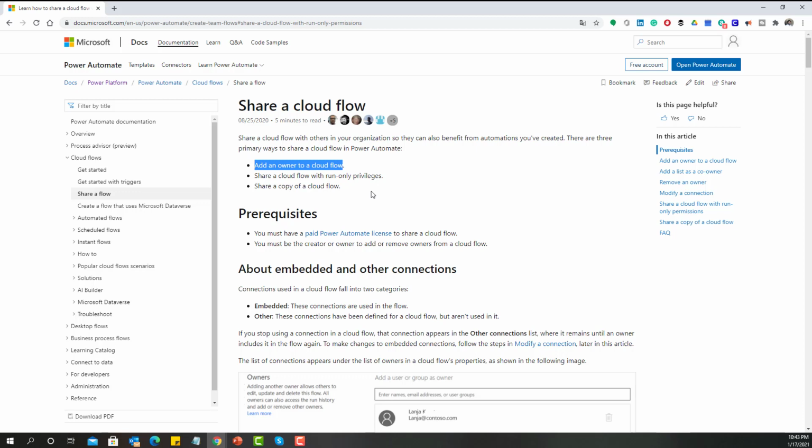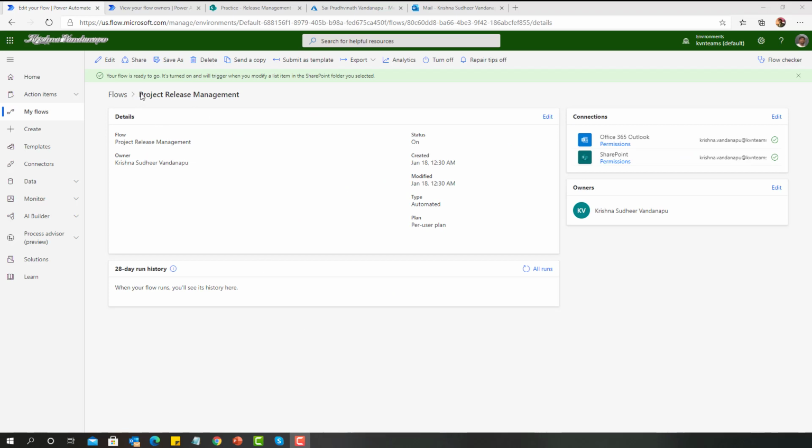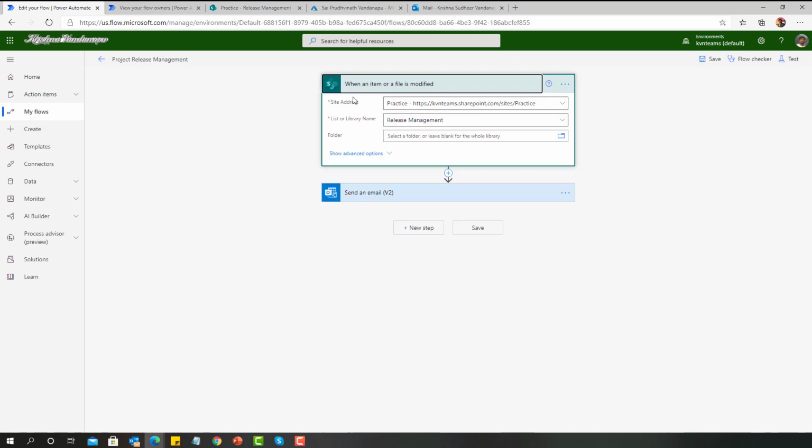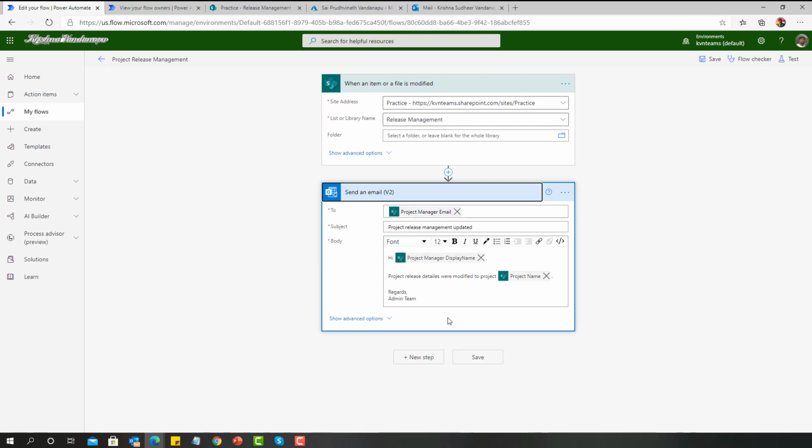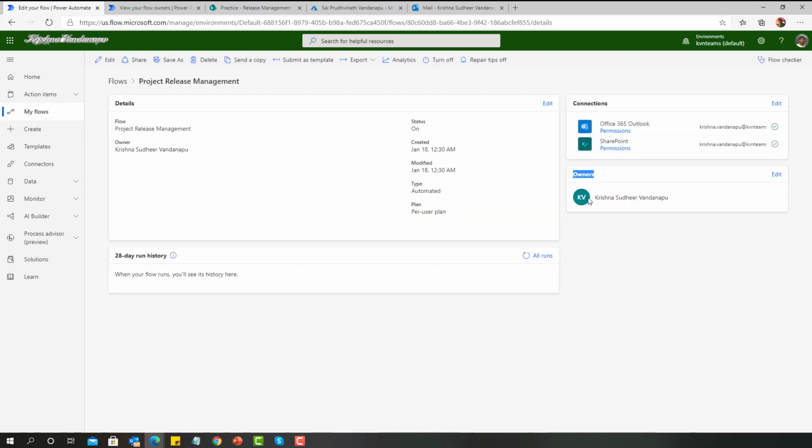Add an owner to a cloud flow to share a flow with other members in your organization. I have a simple flow named Project Release Management. I have connected to a SharePoint list. As and when an item is modified, I want to send an email to the project manager stating that Project Release Management was updated: Hi, whoever is the project manager, project release details were modified for whatever the project name is. Now, if you see, I have only one owner.